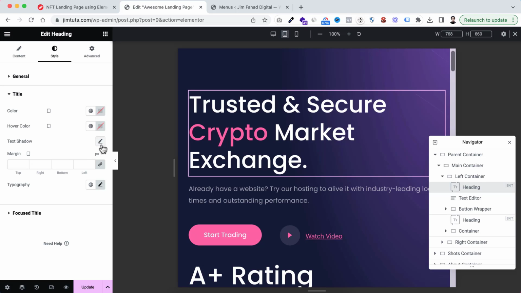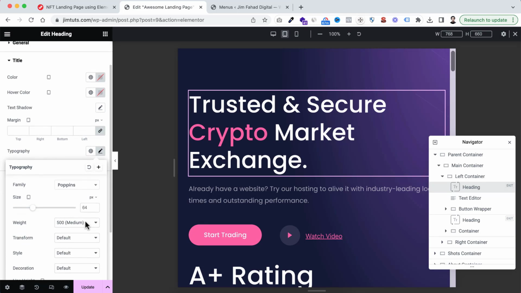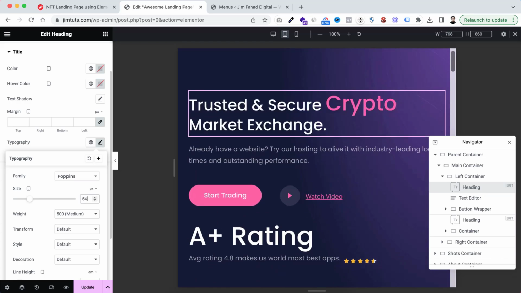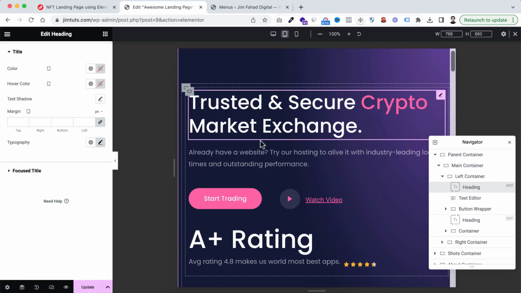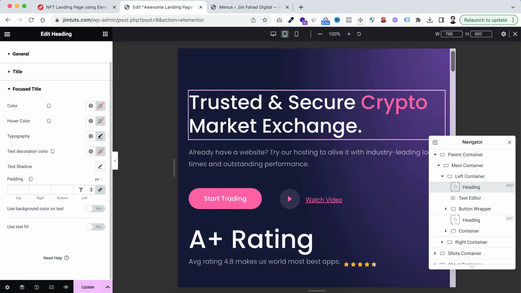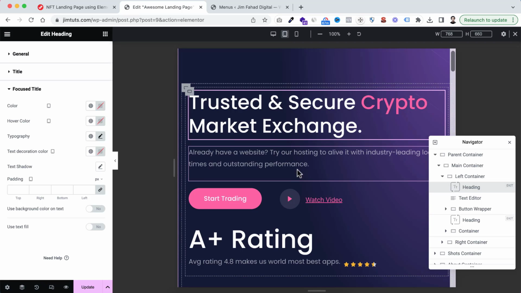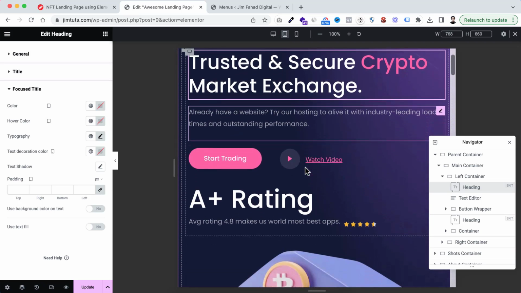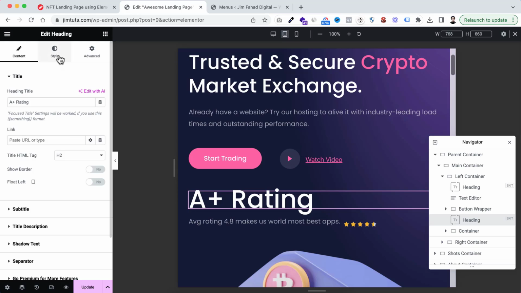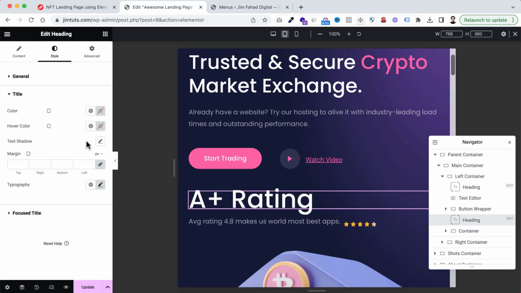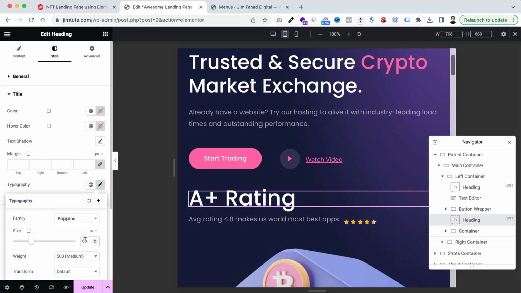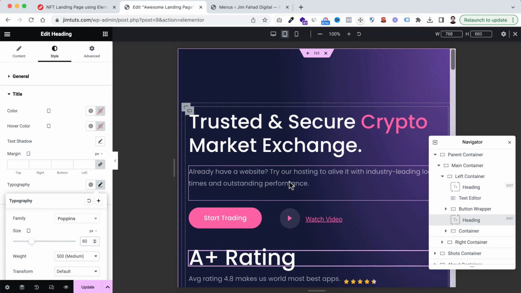From here, the title font size, so here is the typography, I just want to make its size 54 pixel. Also this focus word, so from here the focus title, I want to make its size 54 pixel. Other than that everything is looking great, but I think we can also reduce the size of this A+ rating text. So let's just make its font size 60 pixel.